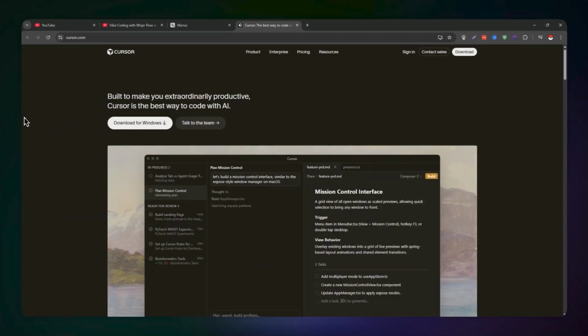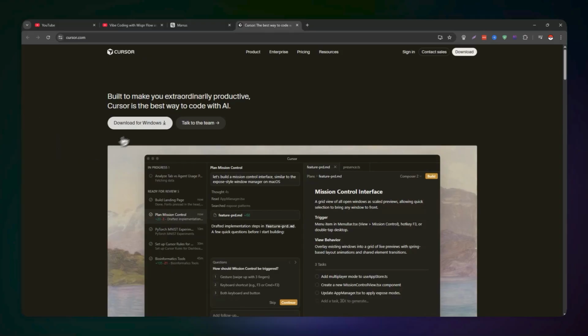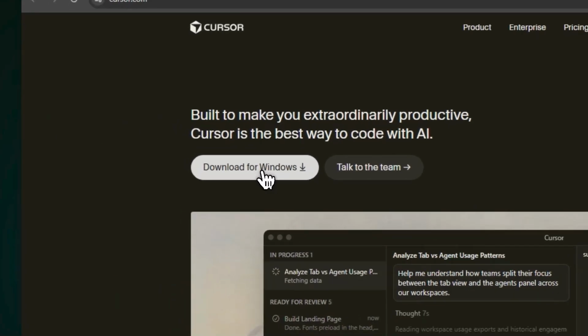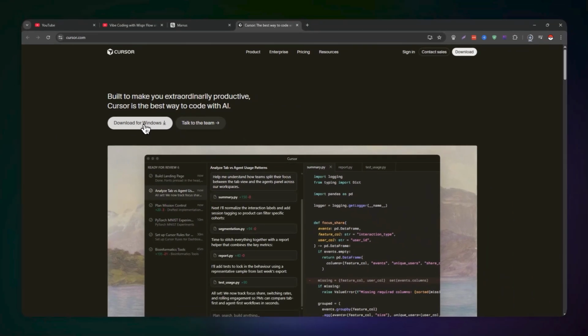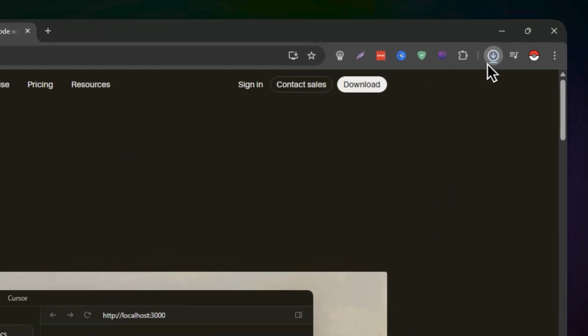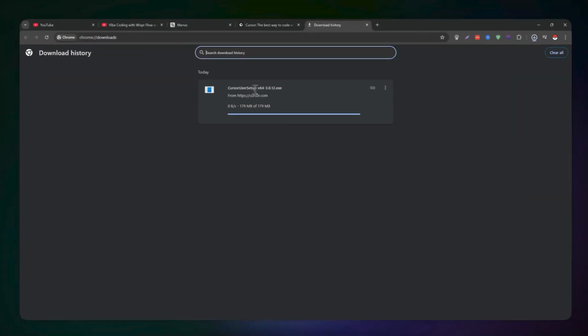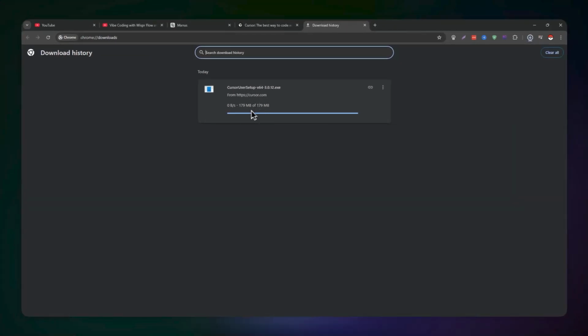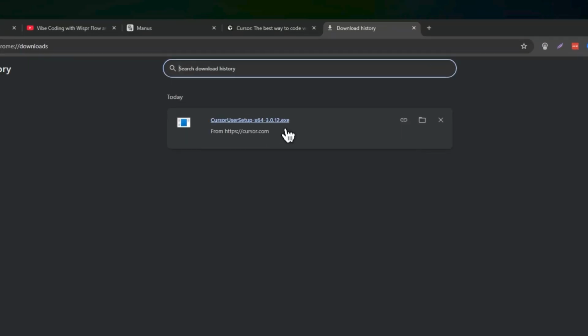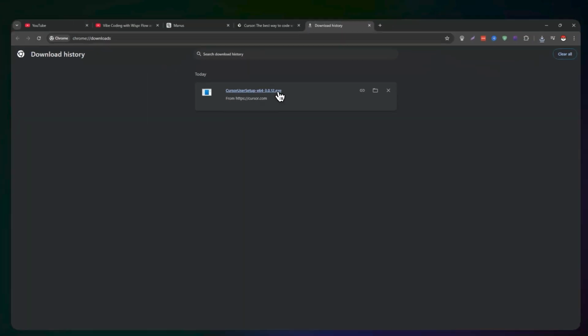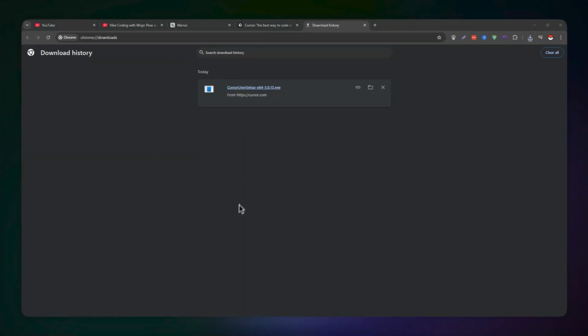So now that we are here, we are going to click download for Windows because this is what we're going to be using for coding. As you can see, we have downloaded the Cursor app. We're just going to wait for it to finish. There you go. Click on the installer and we're going to install it firsthand. So accept agreement. Next, next, next.